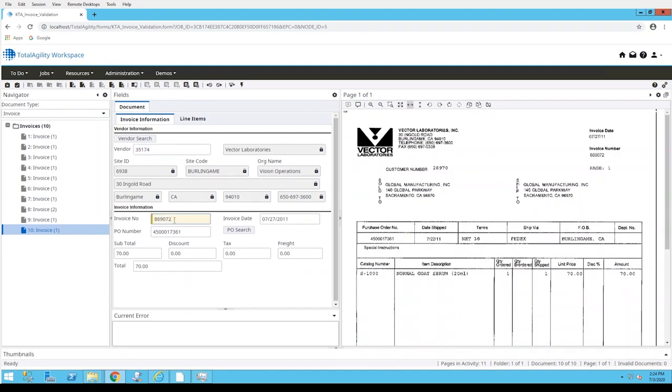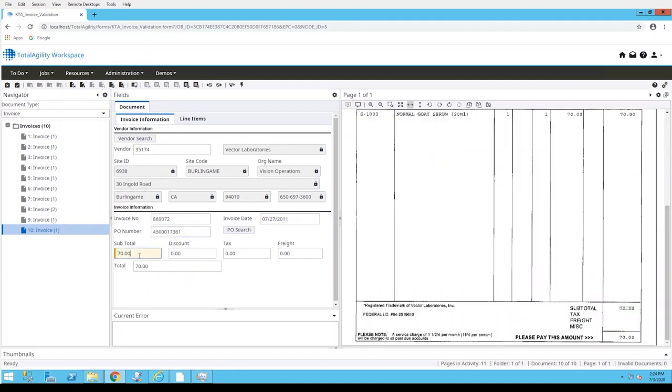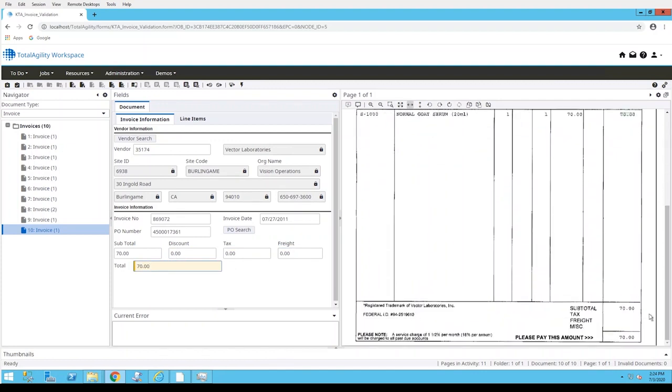Different invoice. Found the invoice number. Invoice date. Found a PO number. Total. Notice that for tax, freight, miscellaneous, there's no amounts here. And the total is correct. So I'm going to complete this job.